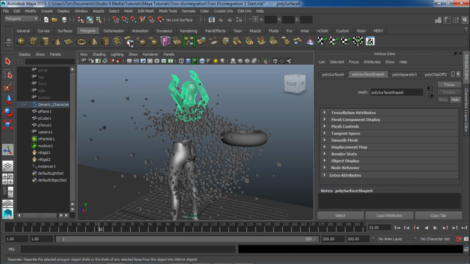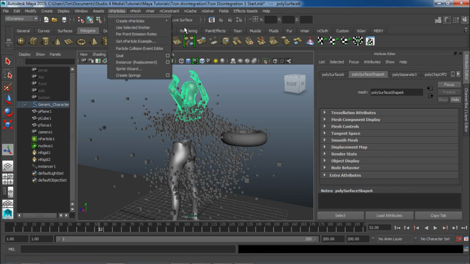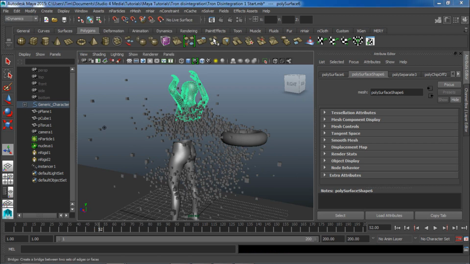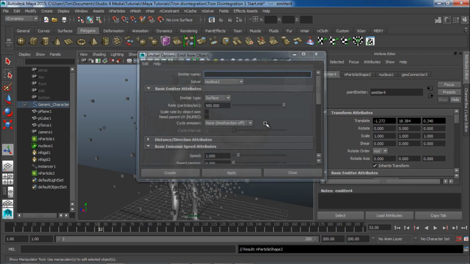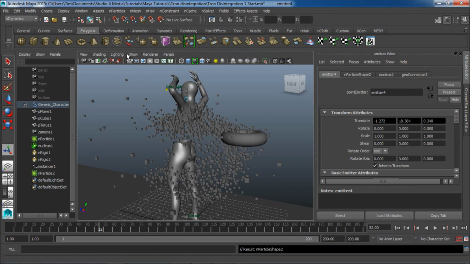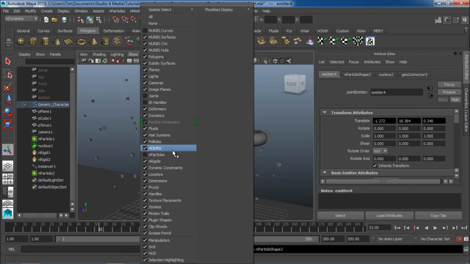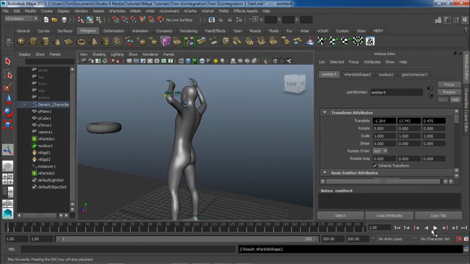So let's go ahead and go back to our nDynamics and go to nParticles, create nParticles. Just doing the exact same thing. Emit from object. That looks good. Create. And now we're going to have to go and show our particles because we won't be able to see them otherwise. And so this dude is emitting particles as well.